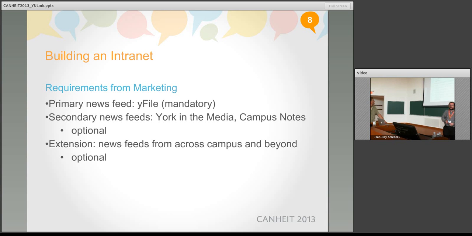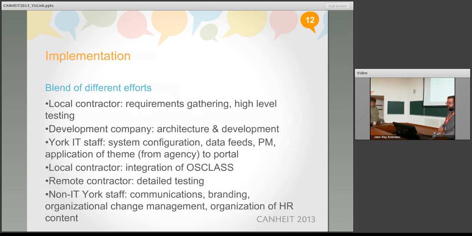Okay. So in terms of building this, we've had a number of different approaches. We have a local contractor who's been working on portals for us for a long time, doing requirements gathering and high-level testing. We had a development company that we got through an RFP for architecture and development. And then York IT staff, based on the experience with the student portal, have done system configuration, all the data feeds, including integration with PeopleSoft, project management.